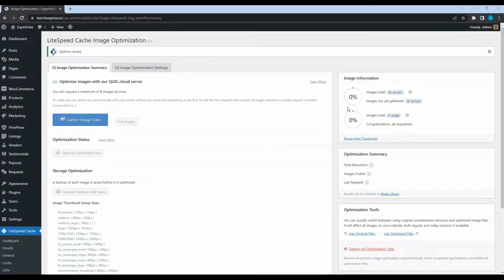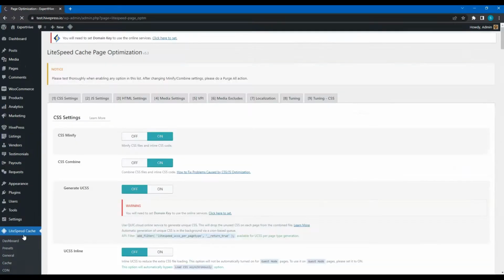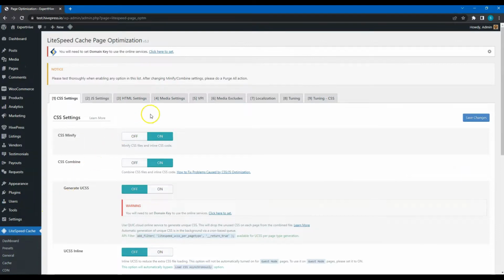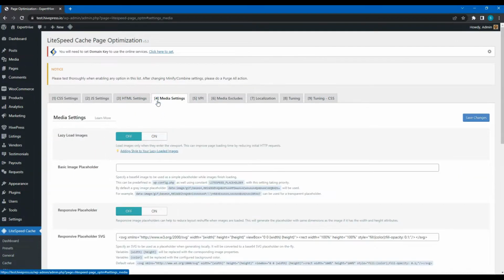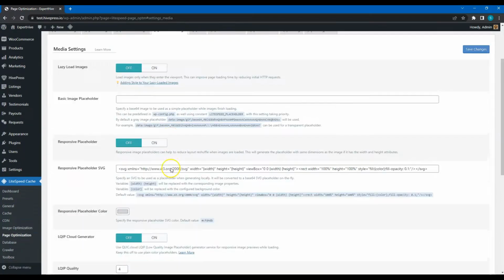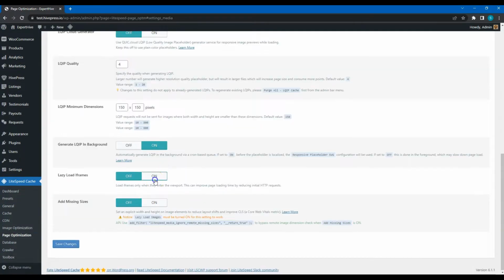Also, if there are any embeds on your website, like YouTube videos, Instagram posts, or tweets, it's better to load the embedded content only when users scroll down to it, not during the initial page rendering. To enable this, go to the Page Optimization, Media Settings tab, and turn on the Lazy Load iframes option.